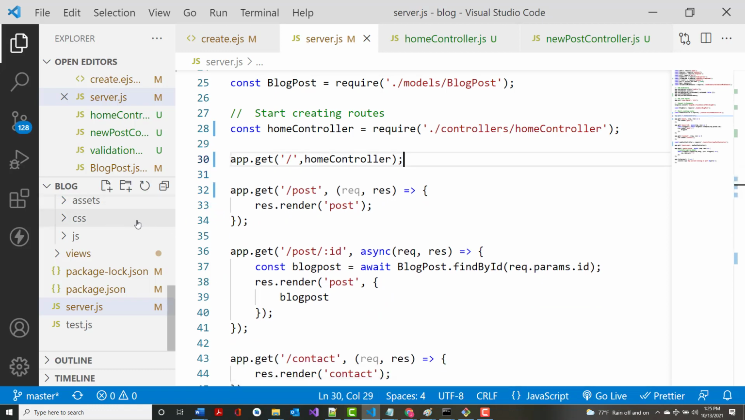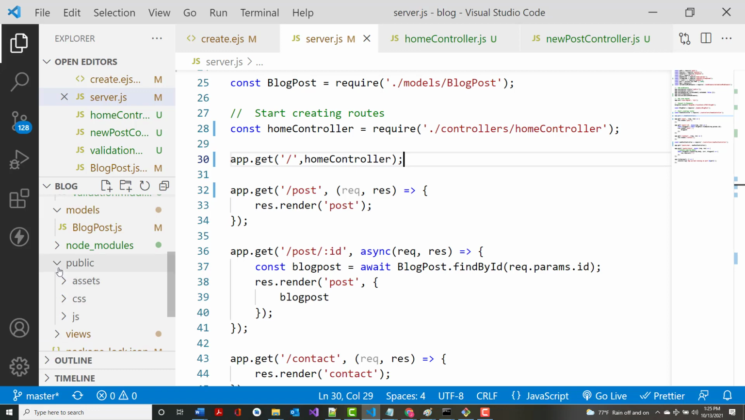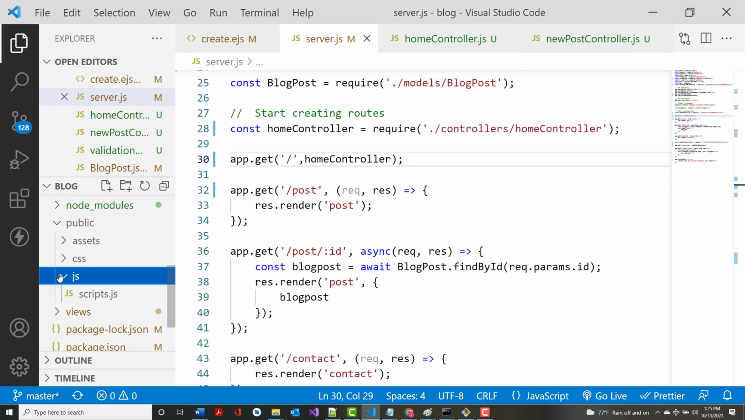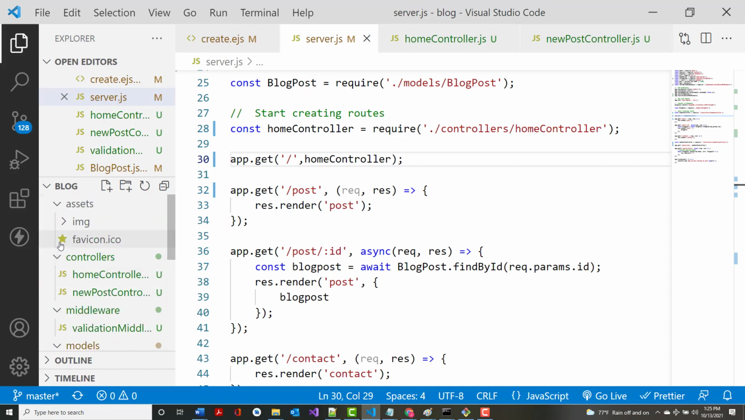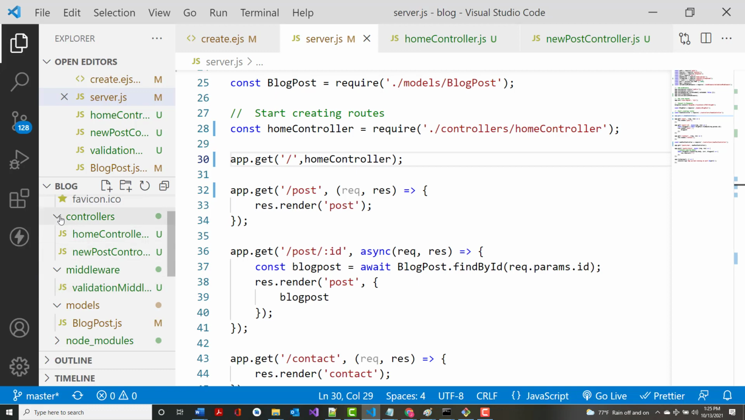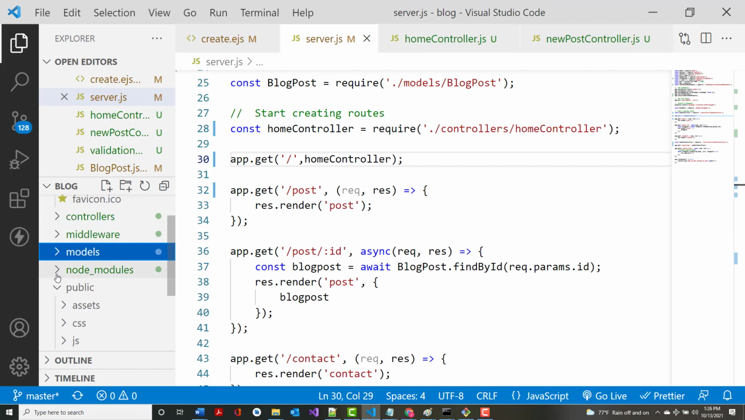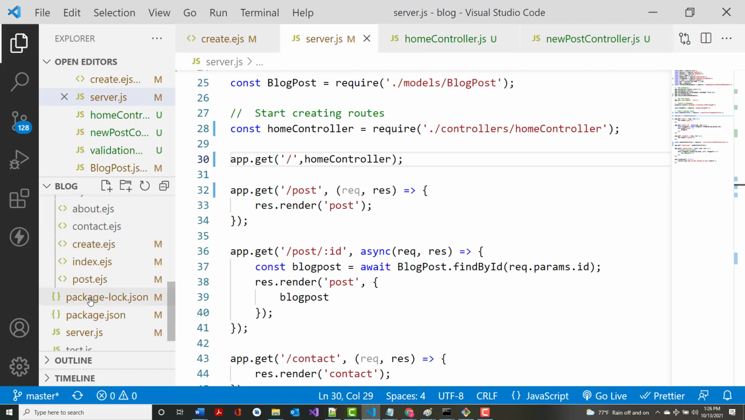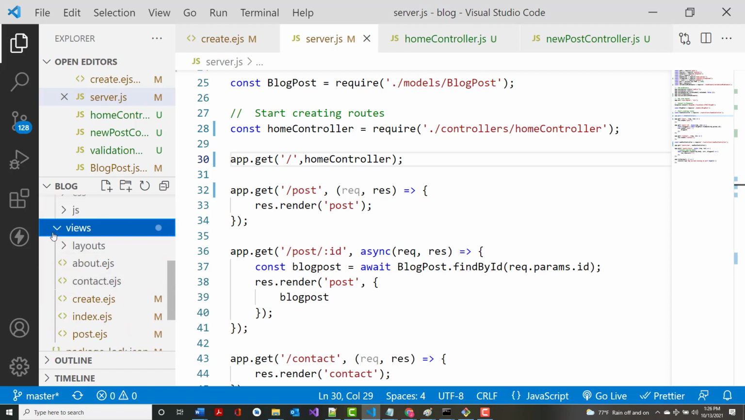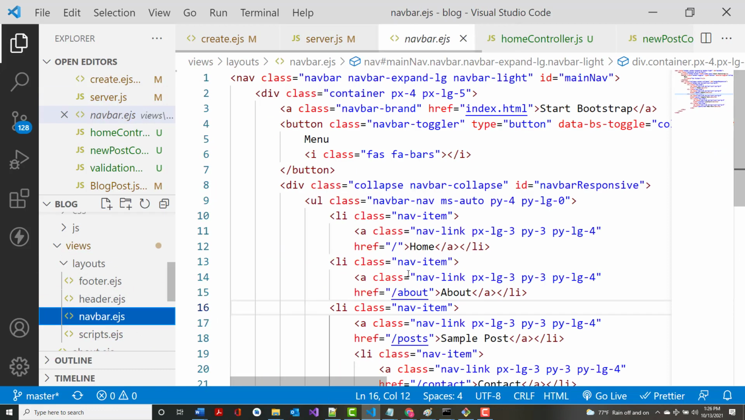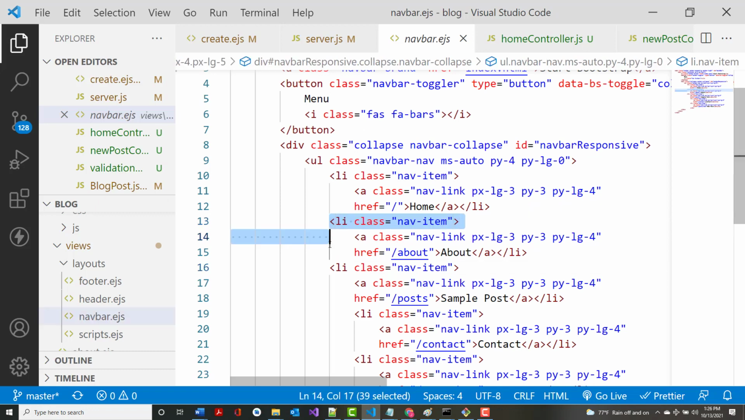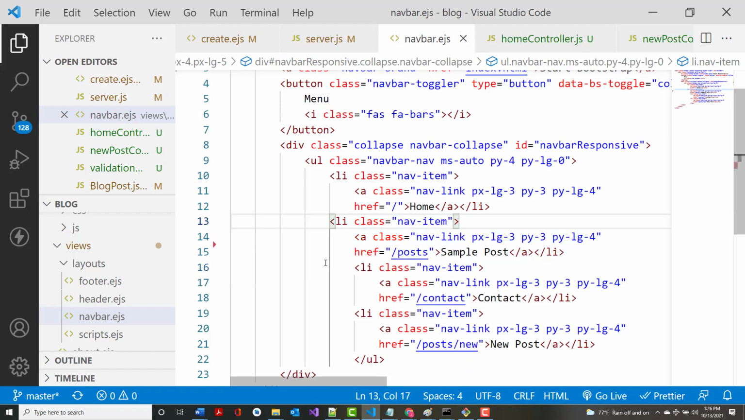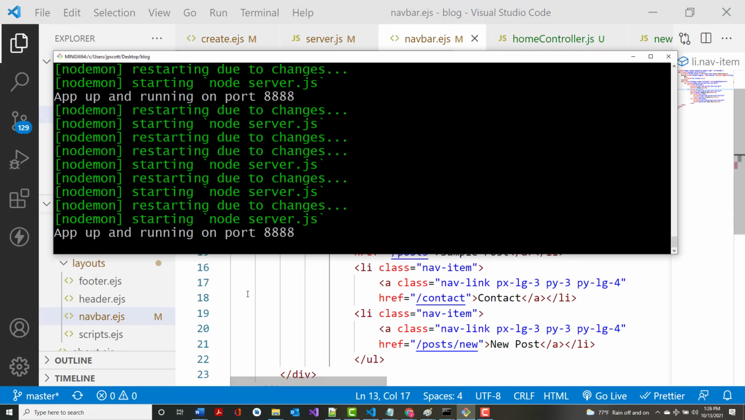Well, since I got rid of that route, I sure better go back in my views. I've got so darn much stuff open here. In my views, I've got to go back to my nav bar under my layouts, because in my nav bar, that's where I've got the route for the about page. So I can get rid of this route. I didn't break anything.